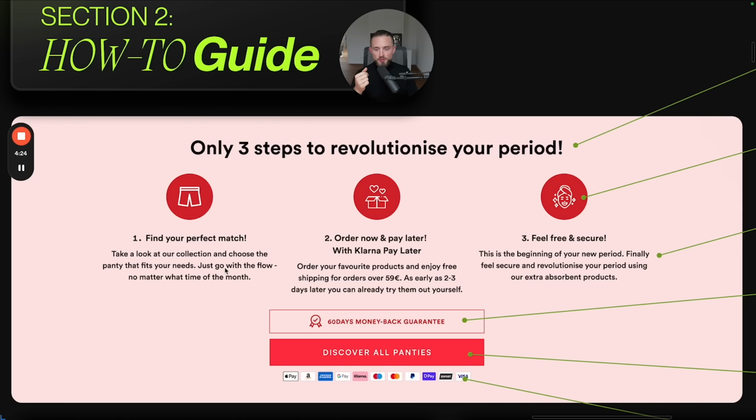First, find your perfect match. So buy it. Second, order it, pay later. 3, experience the great benefits of the product. Then again, we have this badge of 60 days money back guarantee. We have the call to action of discover all of the panties. And then we have the trust building section again, where we show the payment providers. So again, super straightforward.